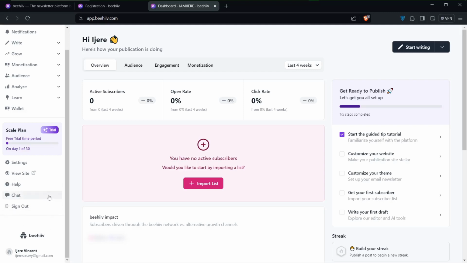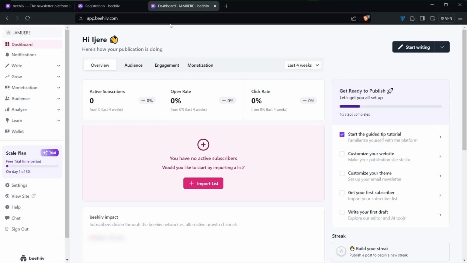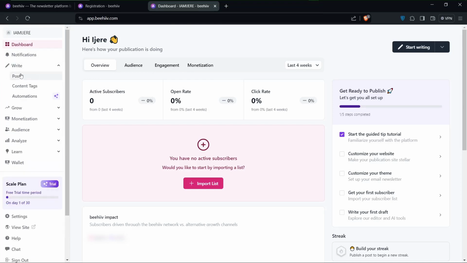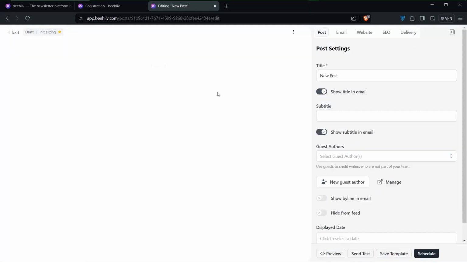And as you can see, we're currently on a trial plan, and we have about 30 days worth of trial. So yeah, if this is a platform that you're testing out for the first time, then this is of course the right plan for you to go for before trying to subscribe for a paid plan. So we'll just go and click on start writing.